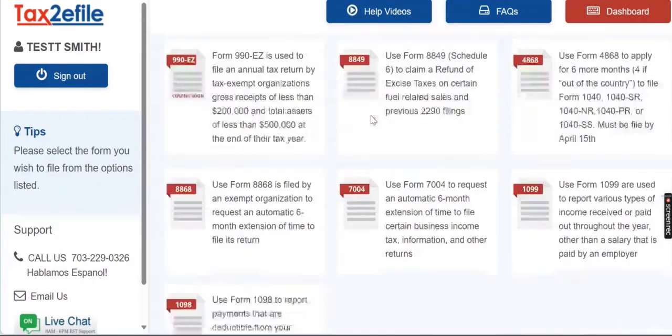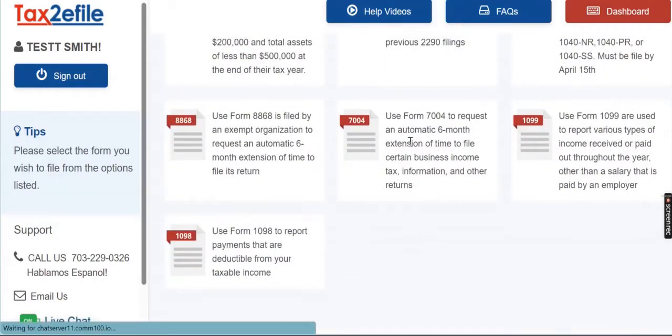Welcome! Here's how to file your Form 7004.